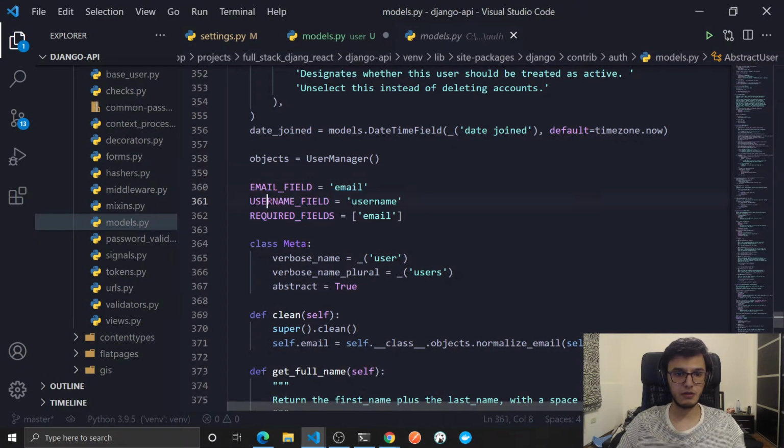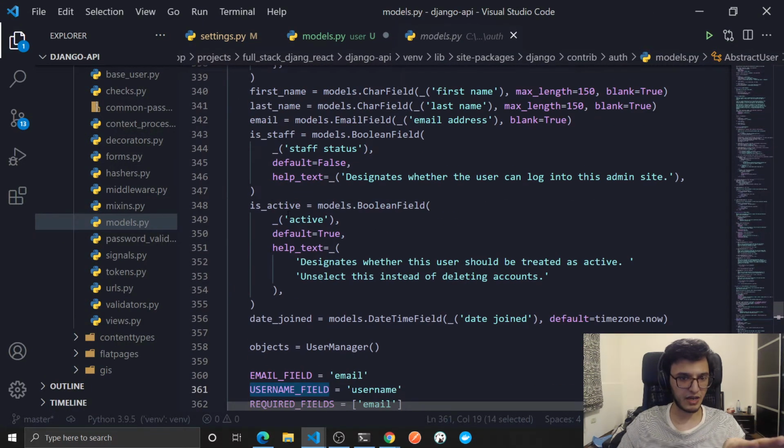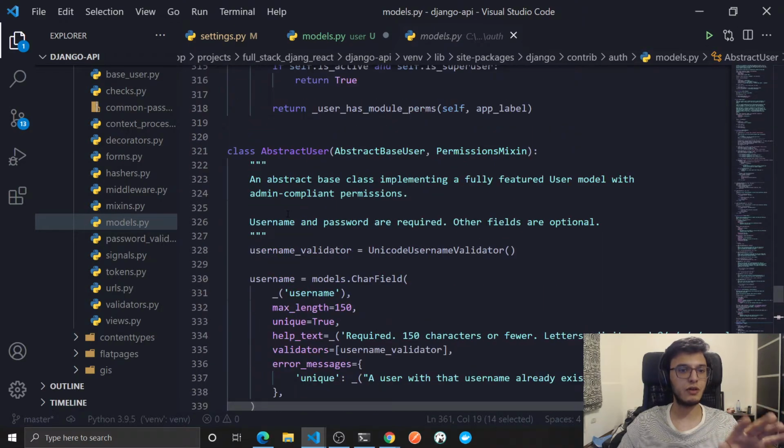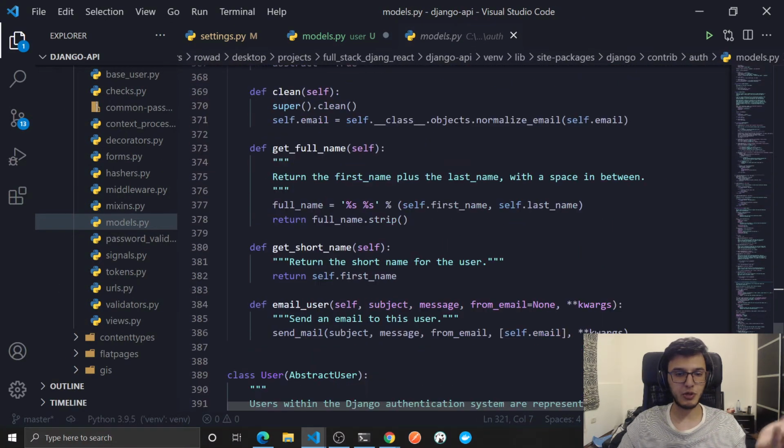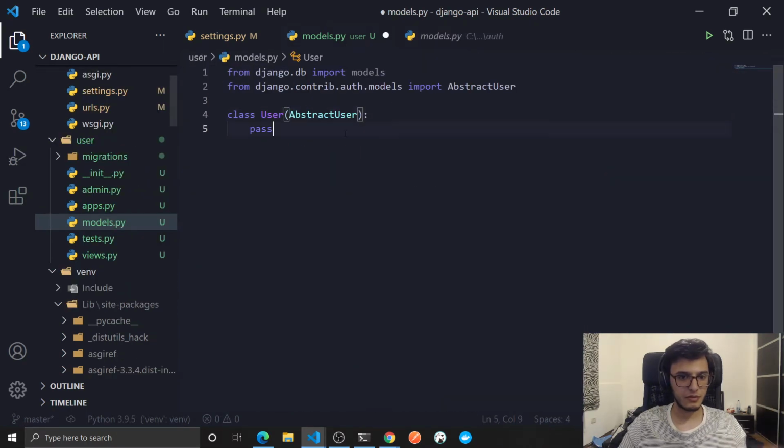So let's copy it. This is actually a very common theme that you will see yourself doing. You will go to the original code and check it out. I usually do this with Django. Of course, the documentation also helps. So this will be email.